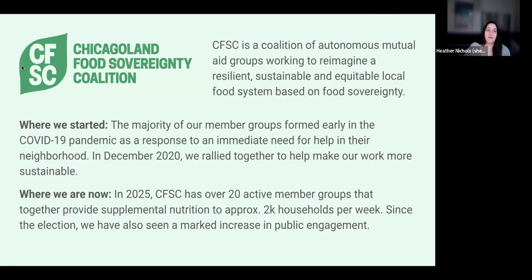I use she, her pronouns, and I am with the Chicagoland Food Sovereignty Coalition. Just a little bit of background about who we are. We are a group of 30 or so, 20 very active mutual aid groups in the city and the surrounding areas. Most of our member organizations formed at the beginning of COVID in an emergency response to our community's immediate needs. And back at the end of 2020, we formed this coalition to make the work that we had been doing more sustainable. And here we are now, 5 years later, and we're still going strong.